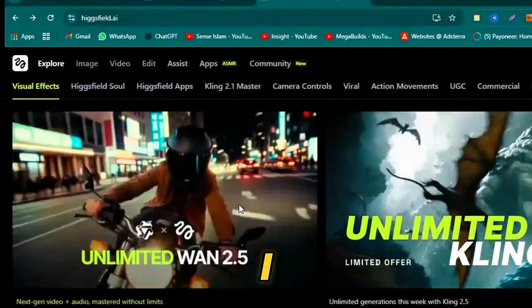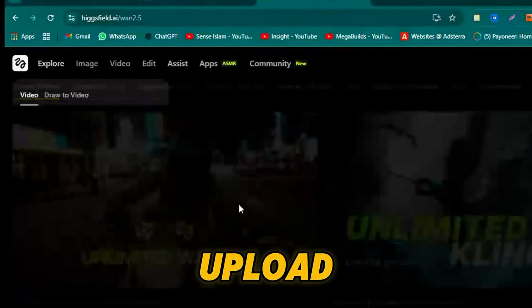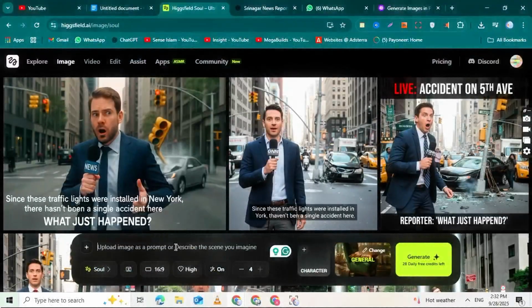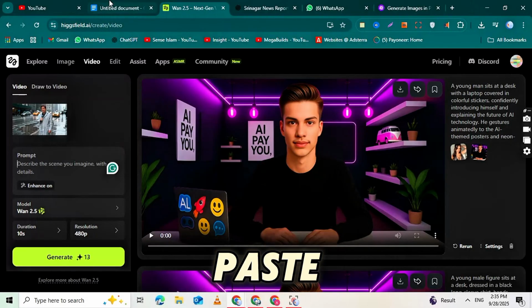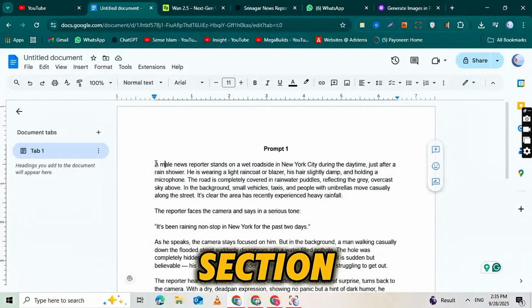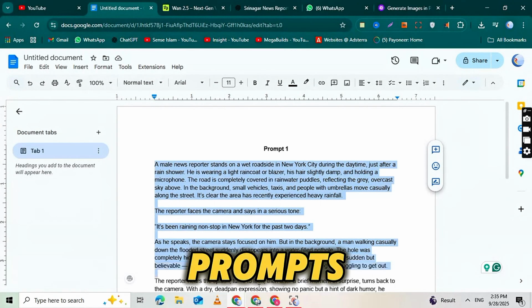For this example, I already have an image ready. Let's upload it. This one is of a reporter standing in New York City. I'll paste my prepared prompt into the prompt section, and don't worry, you'll find all the prompts in the description below.